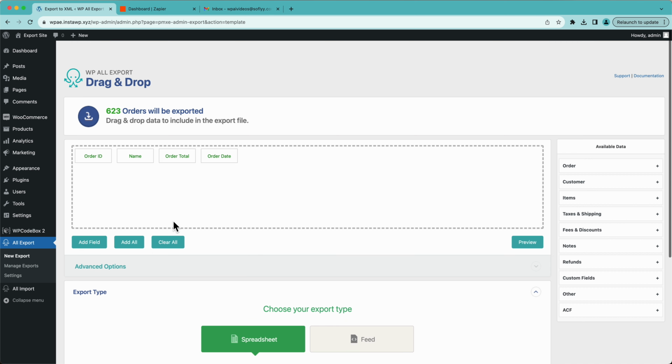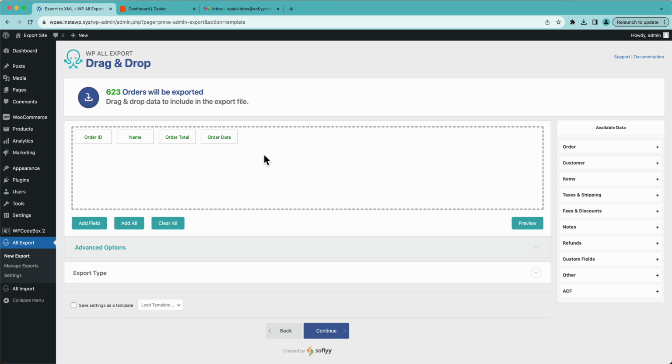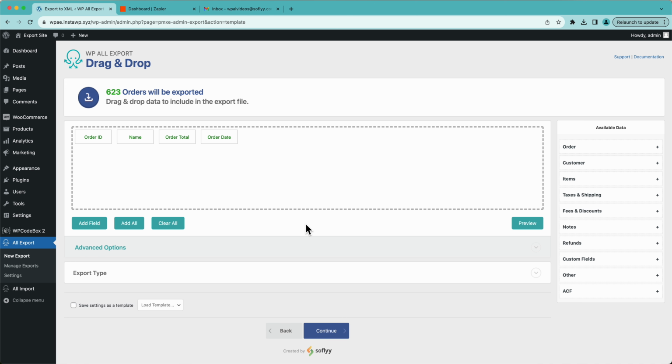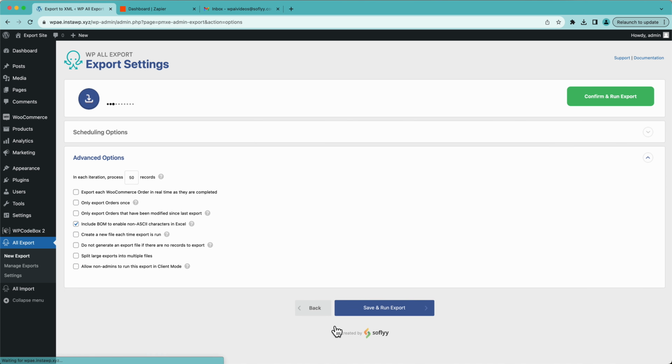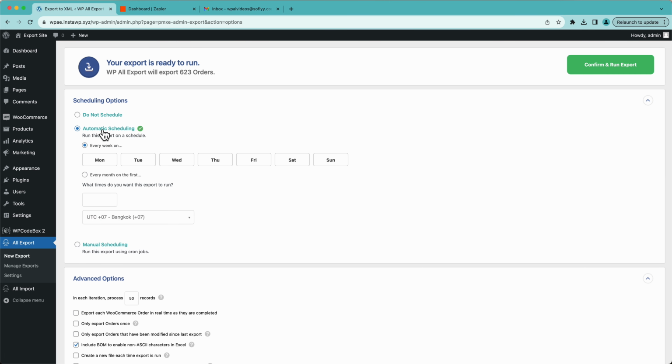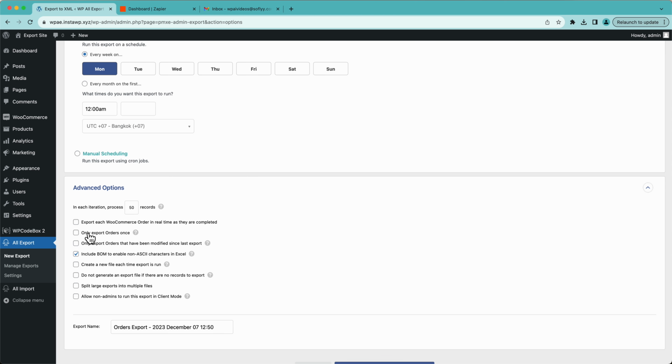Okay, so now we've created an admittedly very simple export file, but we've gone over a lot of the functionality. We have some advanced options here related to our CSV. They're all pretty self-explanatory. This is looking good for me. I want to send my email. So let's continue. And then we have some scheduling options and our advanced options over here. So I'm going to schedule this so that it runs every Monday, runs every week on the first Monday at midnight. And then I'm going to turn on only export orders once.